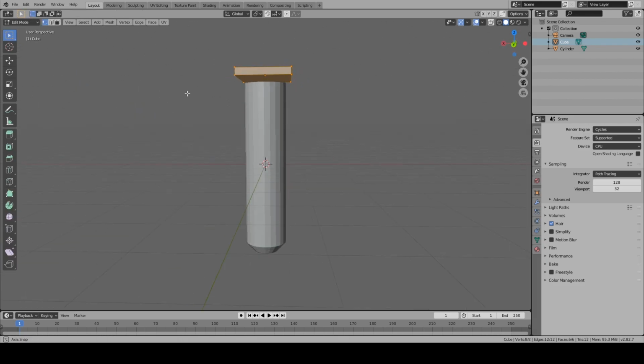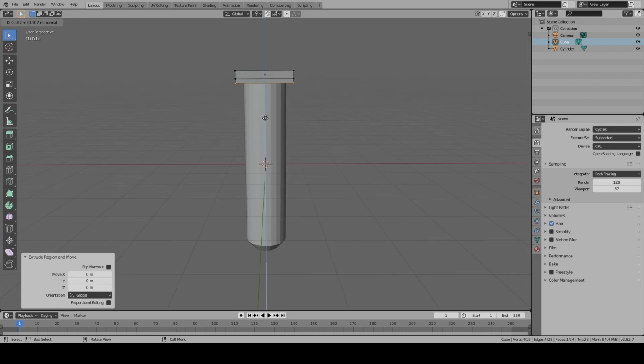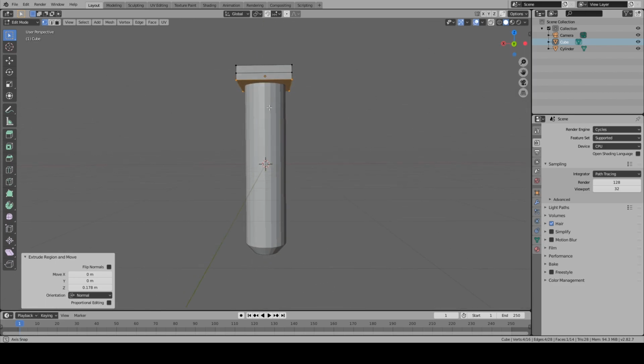So tab, select these four, E for extrude, and go to where you believe is the golden spot to fill the gap. Yeah, you know, screw it, that should be right.